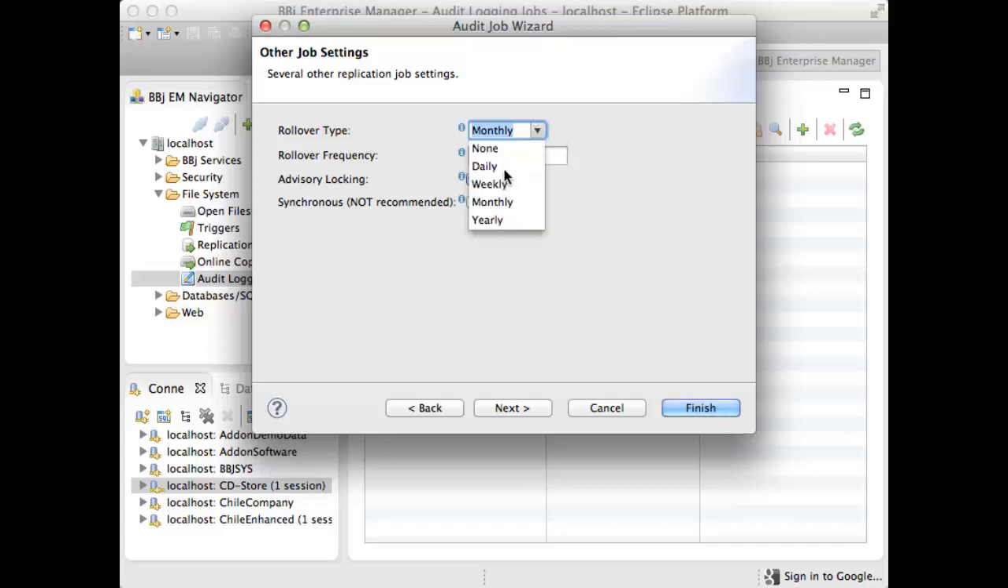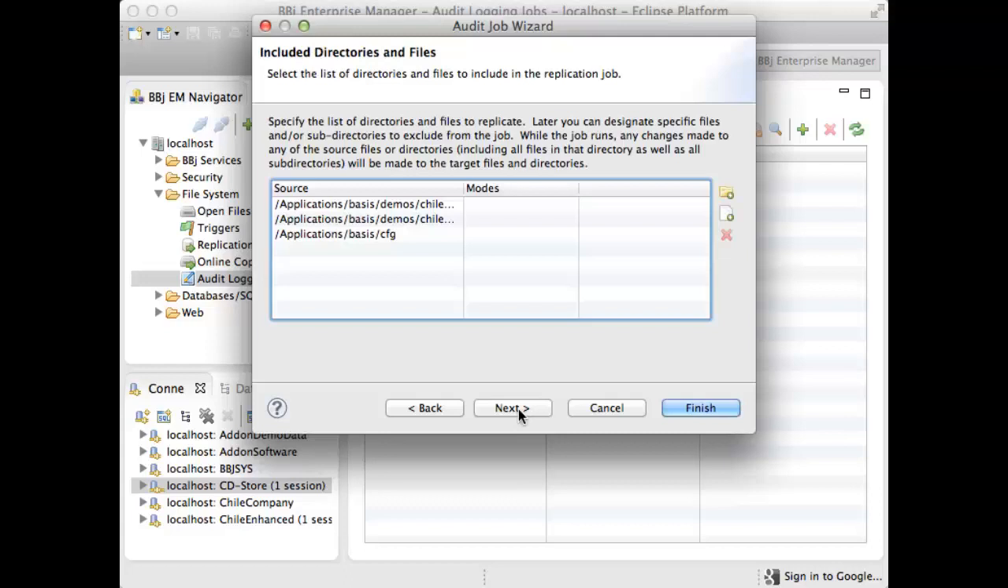So monthly, we could set it to roll over. We can do it daily or weekly or yearly. So you can specify the frequency, or none if you don't want it to ever roll over. We'll leave it at monthly, and then the rollover frequency: 1 would mean every month, 2 would mean every 2 months it would roll over, and so forth. Now we need to specify whether we're using advisory locking, and then we hit Next.